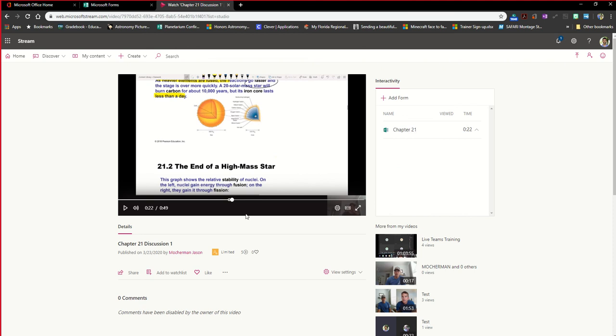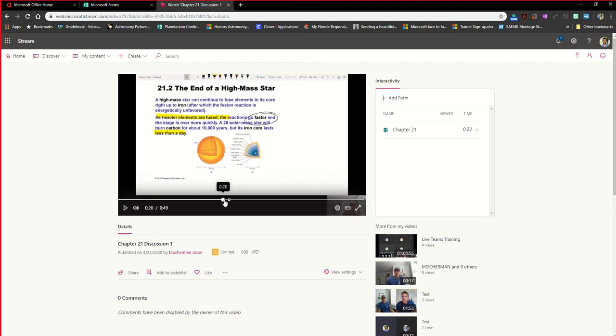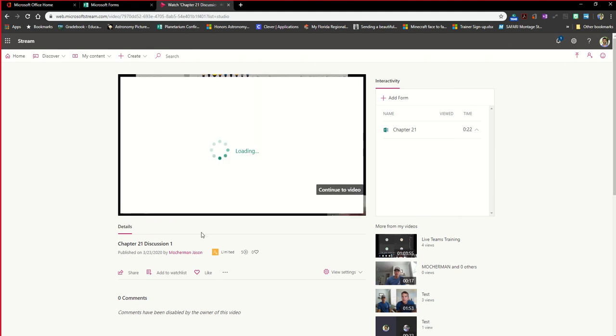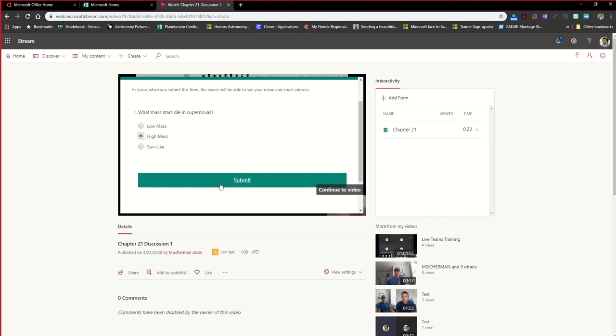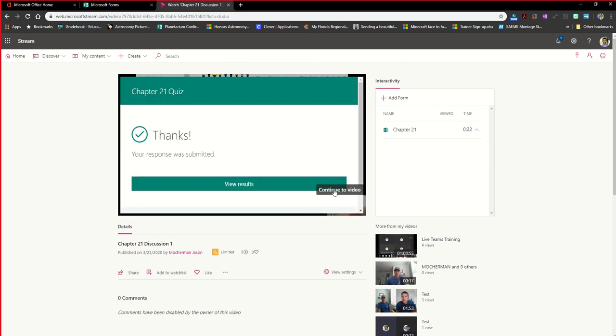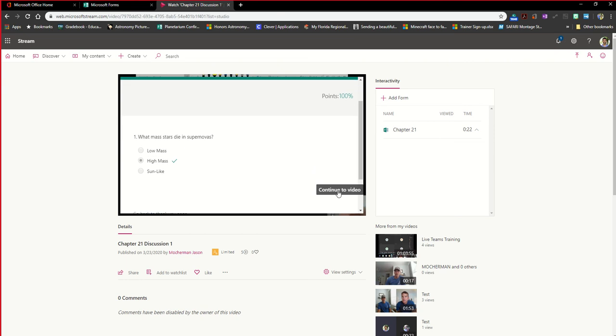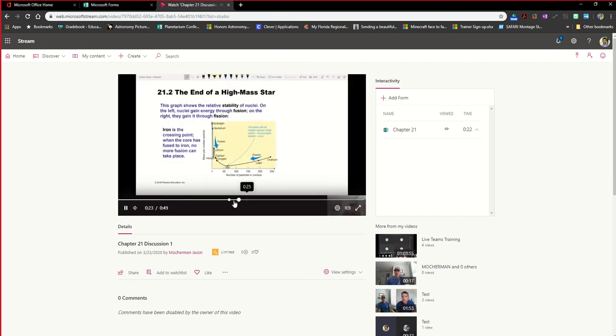So we're going to see that Chapter 21 is added to the timeline and there's this little dot here. So that means if I come back and I hit play right before this, we're going to see that it's now going to load this form. So it says loading. It asks the student to answer it. I'm going to hit high mass. I'm going to hit submit. Once I hit submit, I can continue to the video. I can see my results. Oh, I got 100, look at that. And then I hit return to video and it just keeps going.